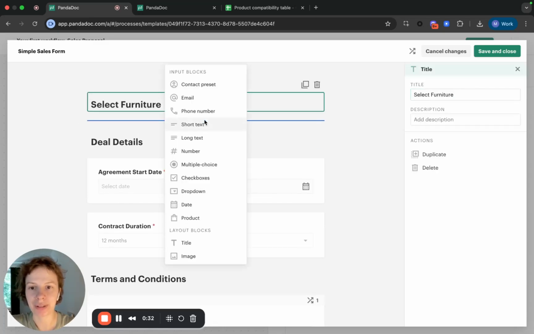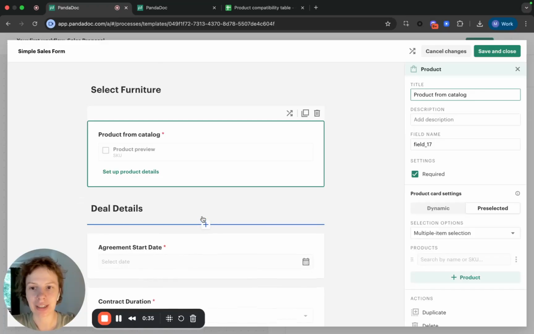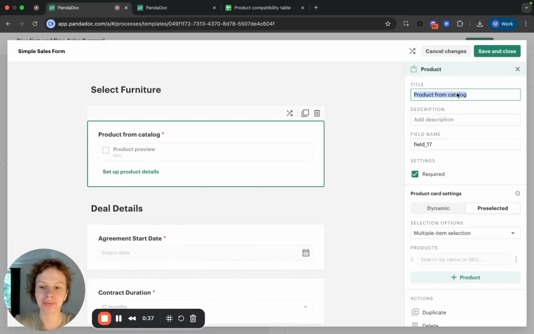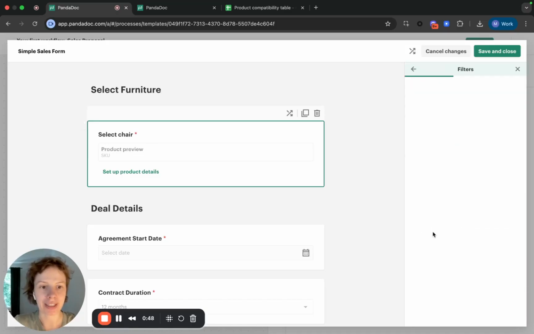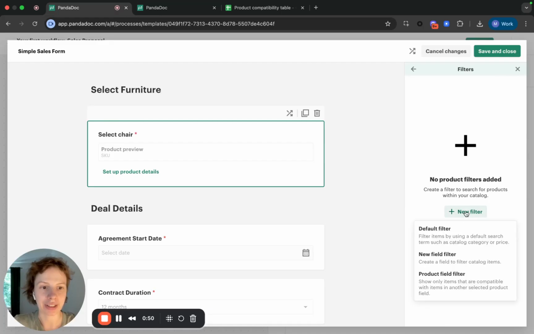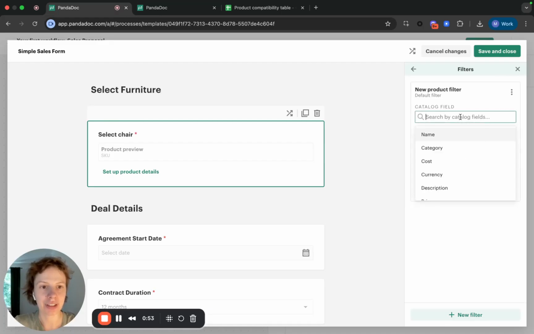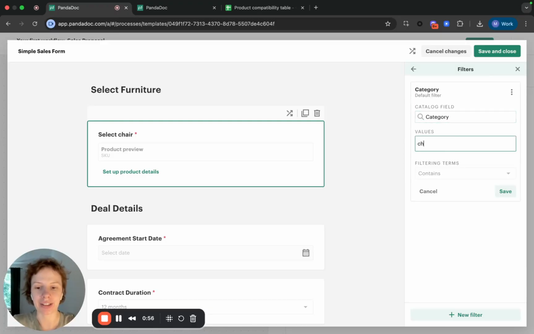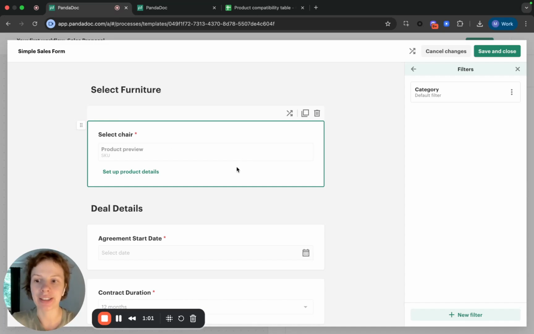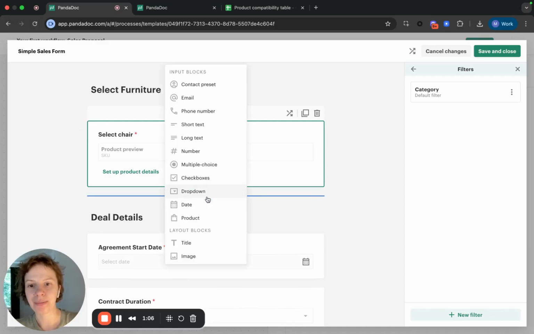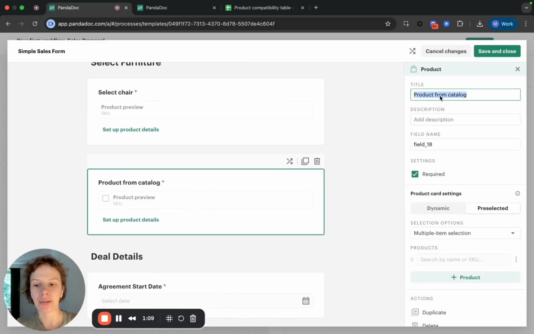So in my form, I'm starting a new section and creating my first product question. This is going to be a dynamic field based on the catalog category. So I'm selecting default filter, catalog field category, and the value will be chairs. That way I will see all chairs here and can add as many chairs as I like from the chairs section.